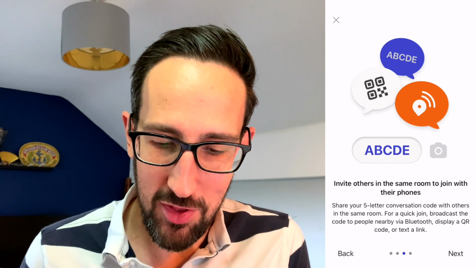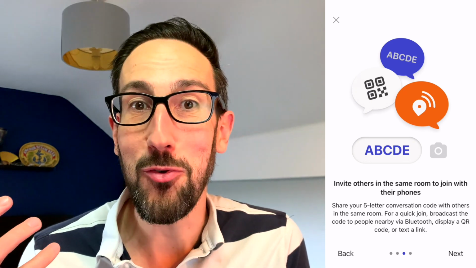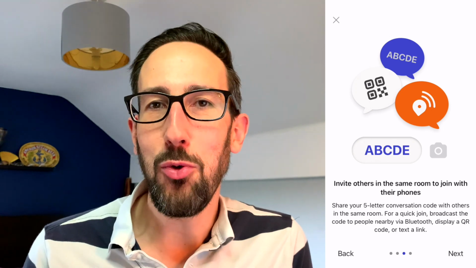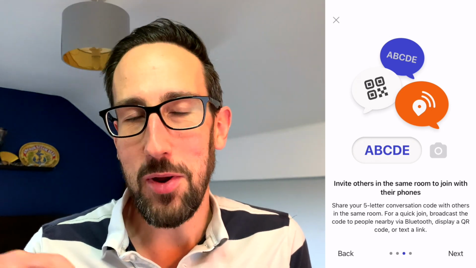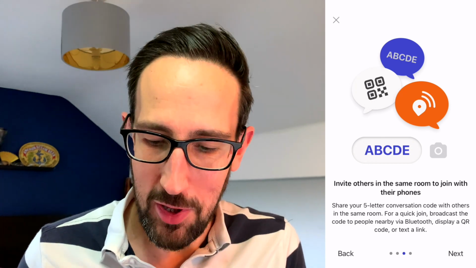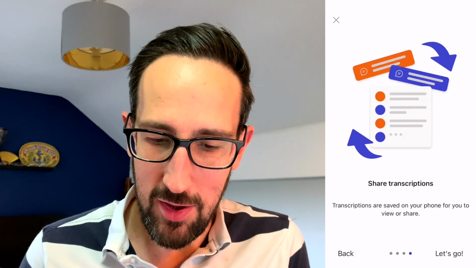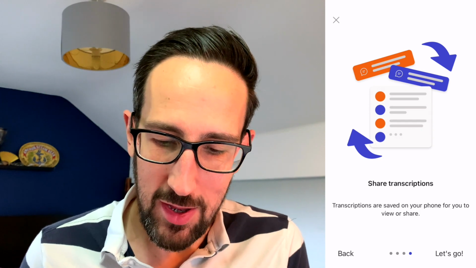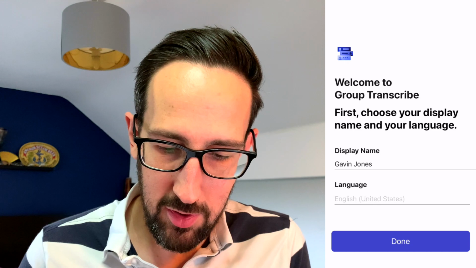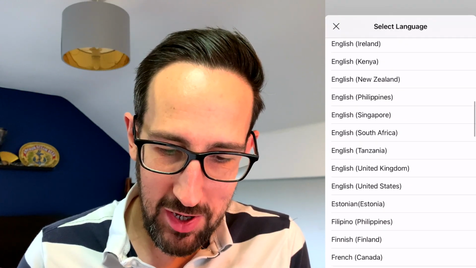So it says you can invite others in the same room, the same physical room, to join with their phones on you. So you share this code and you all sort of join a virtual room, but it knows who's talking from the volume. Your voice is going to be closer to your own device, so it can assign who's talking to each person, and you can then share the transcription. So let's set Gavin Jones, good, always worth checking if you've got English UK.